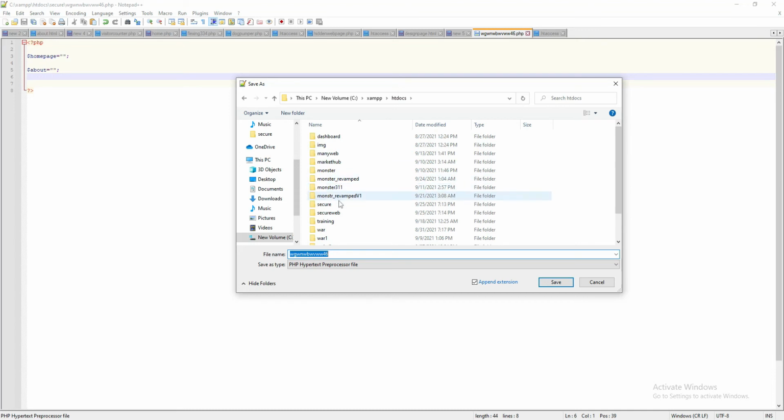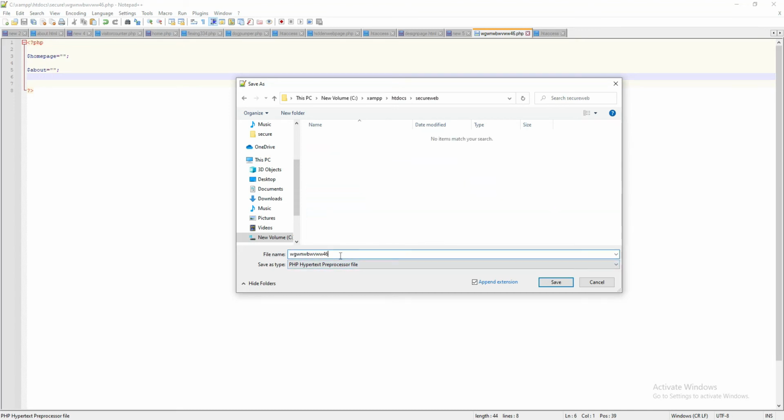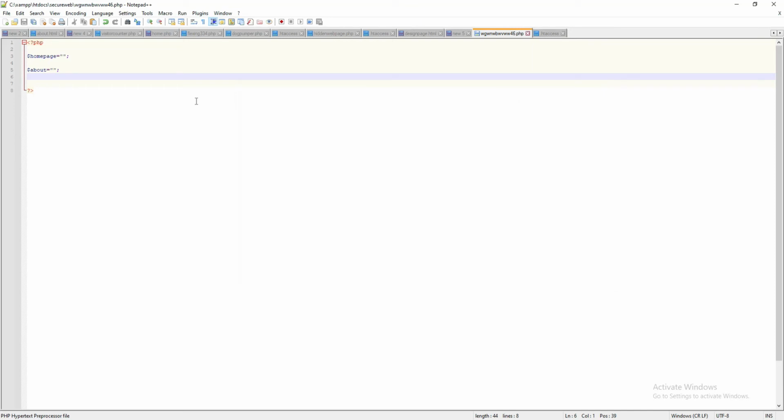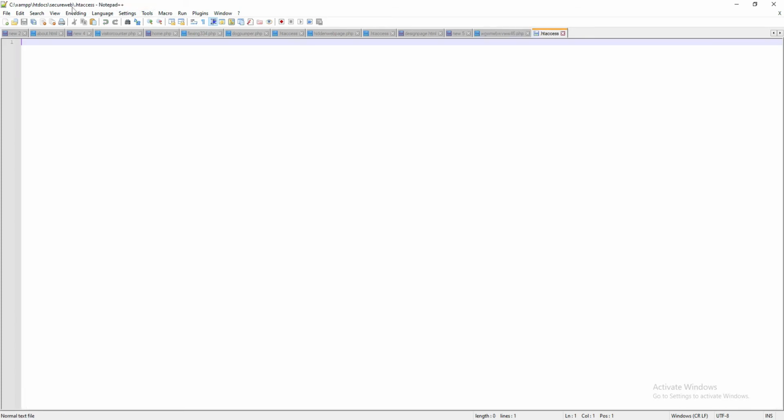Save it here, .php. Secure web is the web folder that we created. Make sure all your files are saved there. So we have this PHP file right here, and also the same thing, this one in secure web, dot htaccess. What you want to do here is write the htaccess. You can read on how to work with htaccess on the web, but here we just need two statements. The first statement we need is DirectoryIndex, and the next one is ErrorDocument.